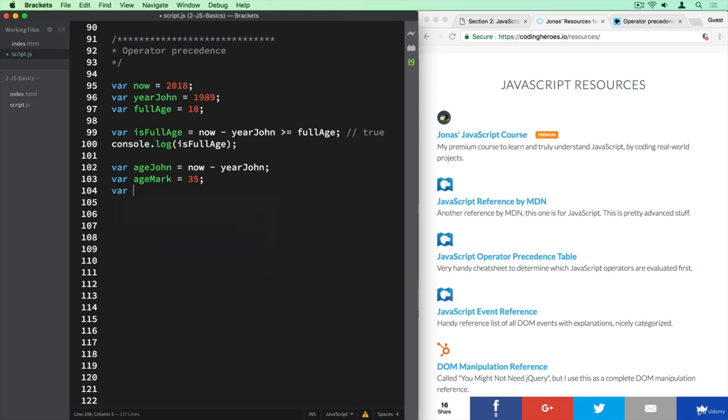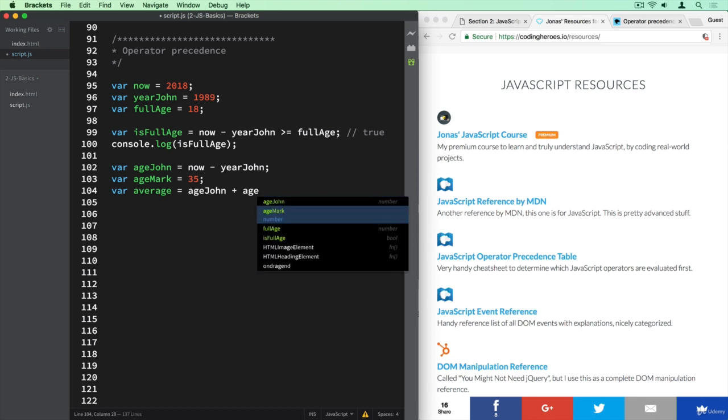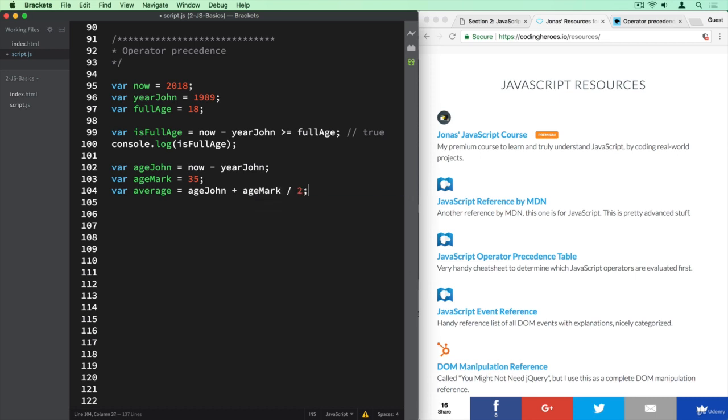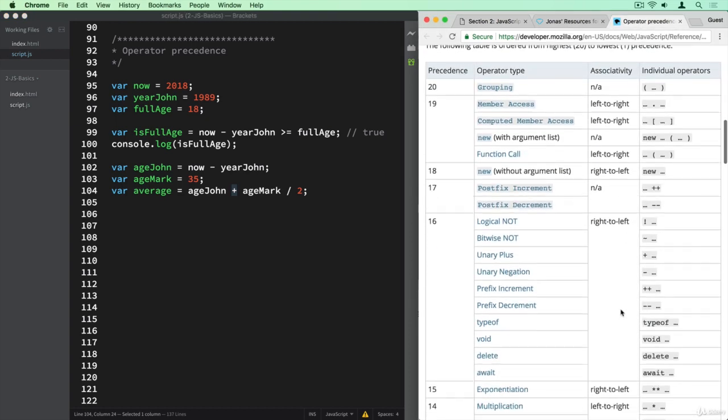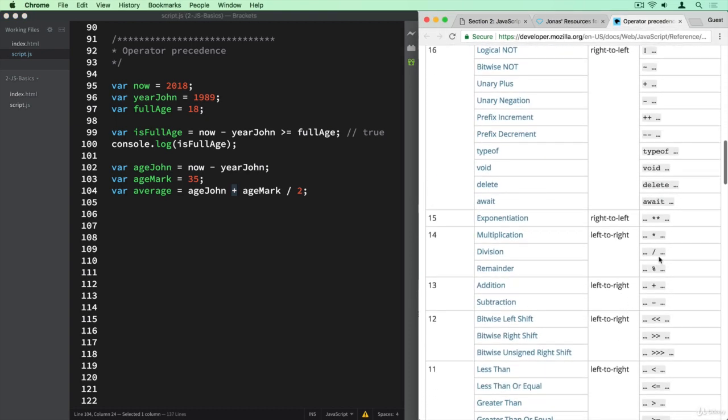And so the average will be to basically calculate the sum and then divide it by 2. So age John plus age Mark divided by 2. But this is not really correct, right? And you know that from your math classes that you had in school probably. And so you know that this dividing operator here will have precedence over the plus, okay? And so let's confirm that in JavaScript it also works like that. And you can see that right here. So the division here has a higher precedence of 14 than the addition of 13.